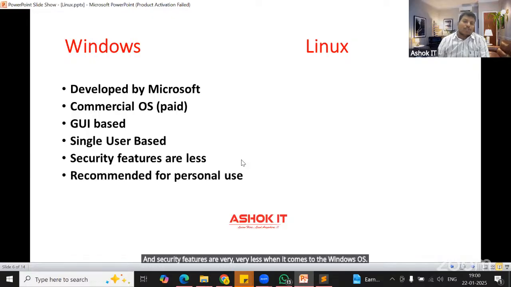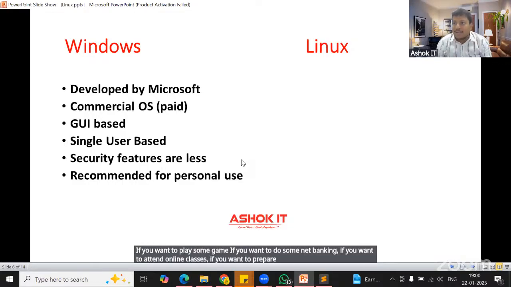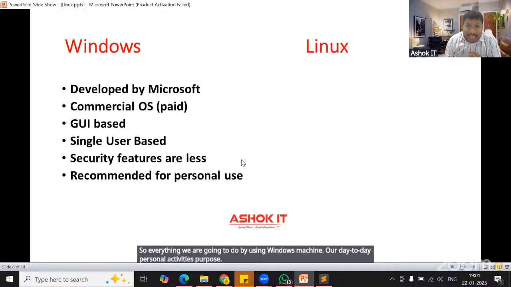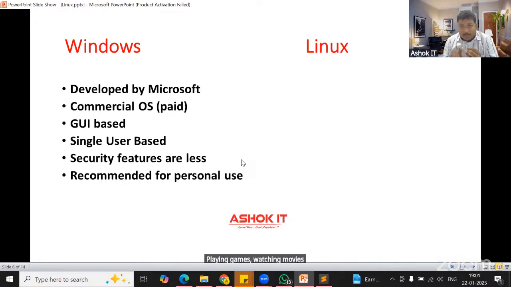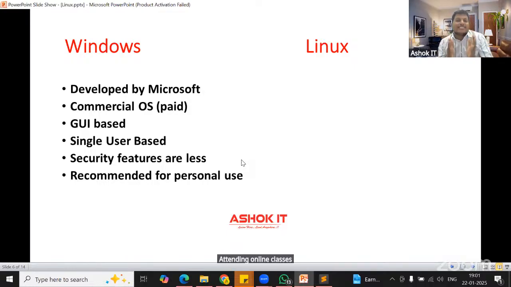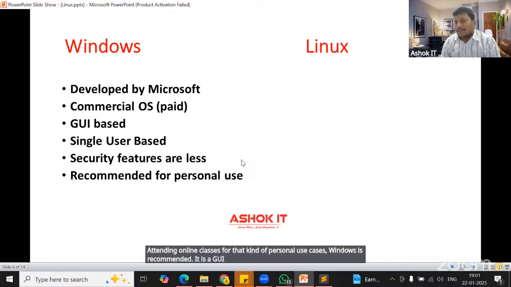And when it comes to Windows, it is recommended for personal use. If you want to play some game, if you want to do some net banking, if you want to attend online classes, if you want to prepare some material, so everything we are going to do by using a Windows machine. Our day-to-day personal activities, playing games, watching movies, preparing some materials, preparing presentation PPT documents, attending online classes. For that kind of personal use cases, Windows is recommended. It is a GUI based operating system. Are you guys clear with my point?